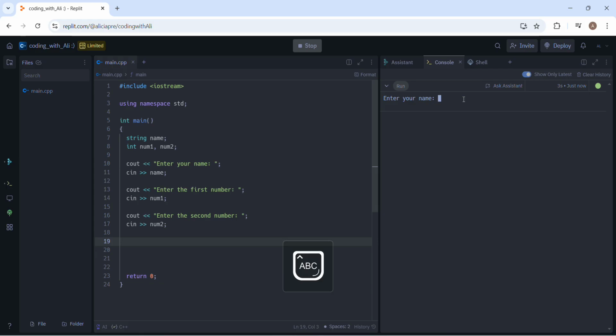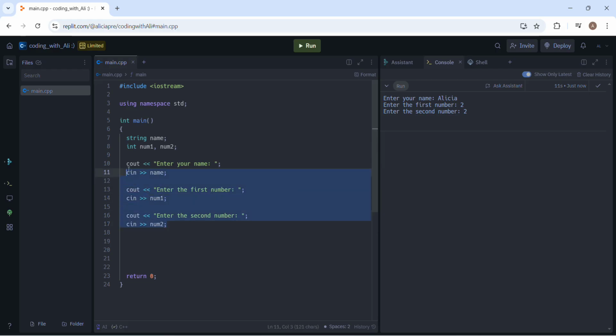So enter your name. We can say Alicia. The first number, I want to see what is 2 plus 2. Oh no, it's not giving me the results. The reason being is you asked the user for all of the input, but you have not yet performed any operations or printed the result back to the screen.